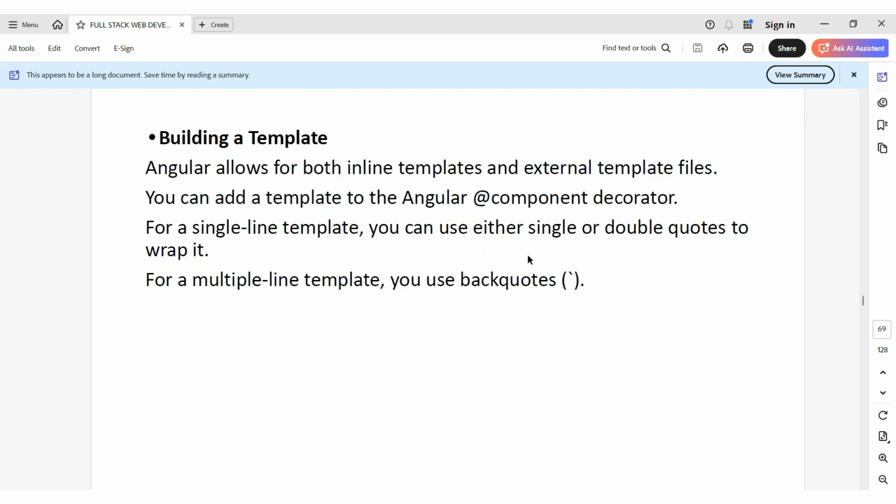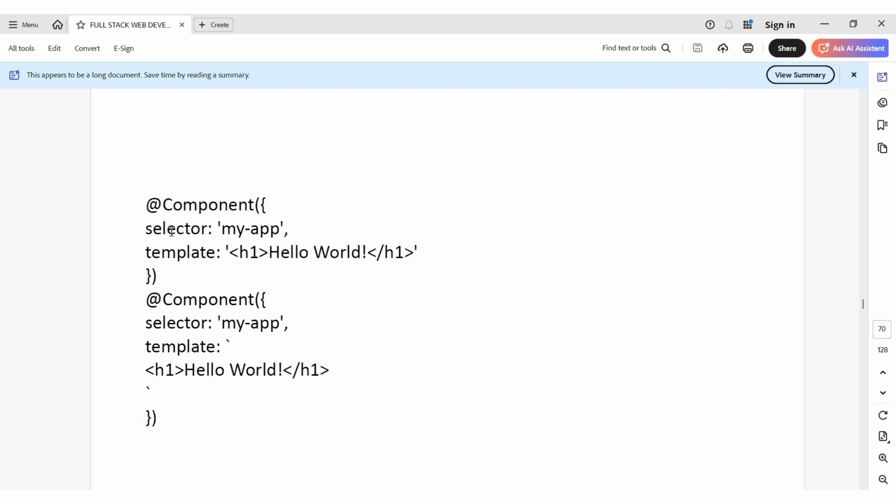line template, I can use single or double quotes to wrap it. For a multiple line template, I can use backquotes. So this is the example: @Component selector my-app-template. I'm going to be using a hello world template.